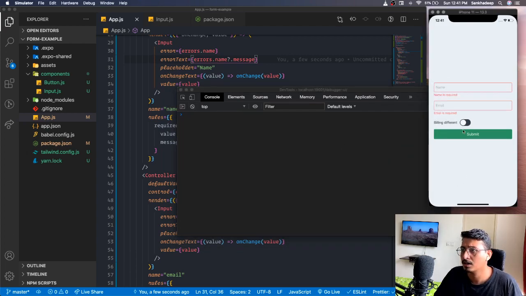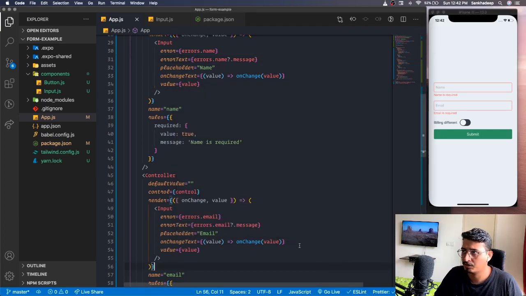Okay, that is done. Now when I click on submit, it says name is required and email is required, which is exactly what we are looking for.